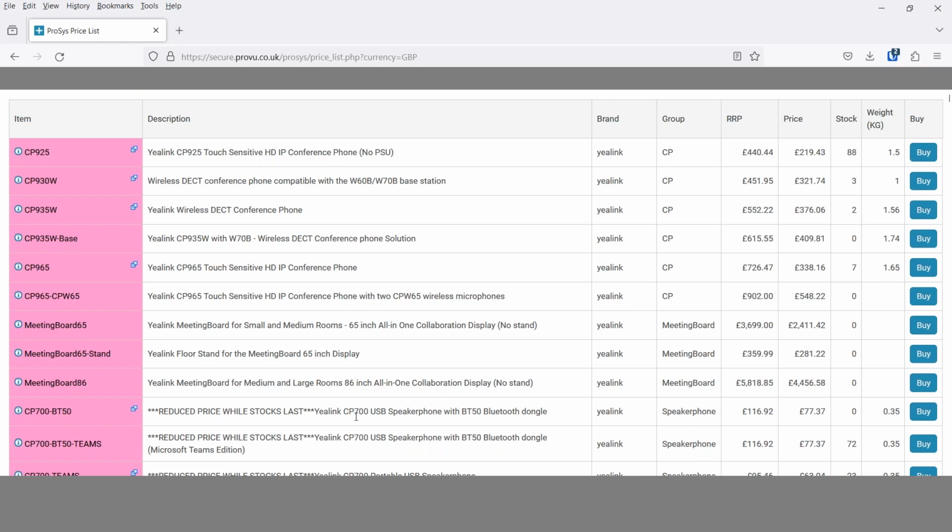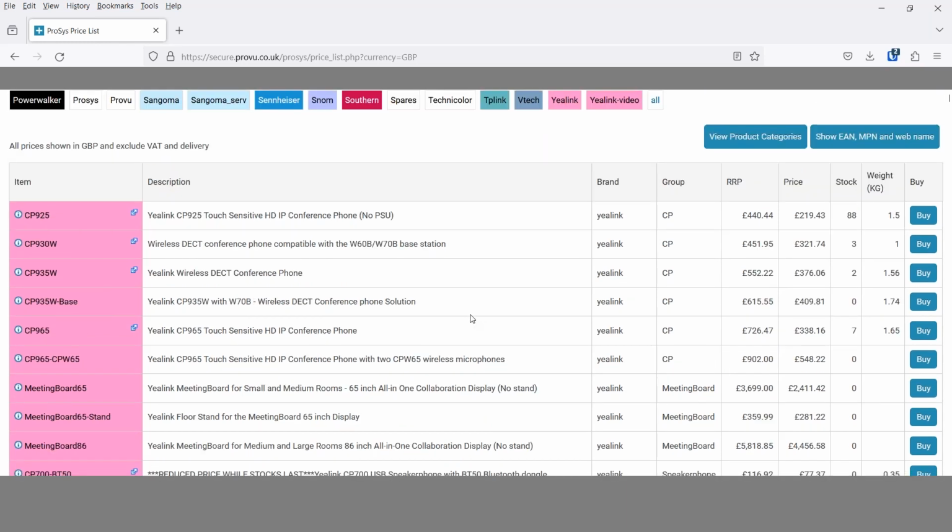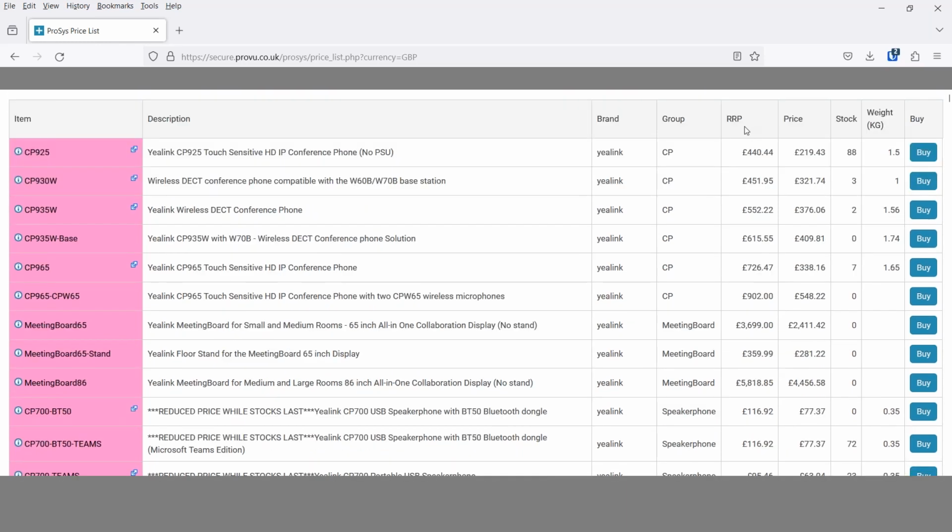You've got a description of what it is that you're purchasing. You'll find here your RRP, so the recommended retail price that has been given by the manufacturer, as well as your trade price by ProVu. So any bespoke pricing that's been agreed with us will be reflected in your portal.